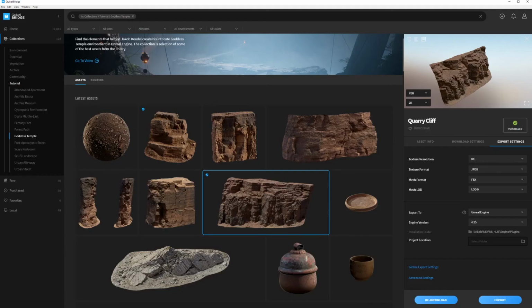So I'm just going to go to Bridge. And as you can see, my export button is now usable. It's no longer giving me the same problems that it gave me before. The thing that I'm going to do is point it to the folder where my project is located. There you go. And I'm going to click export. As you can see right here, it's exporting the asset into Unreal, export successful.